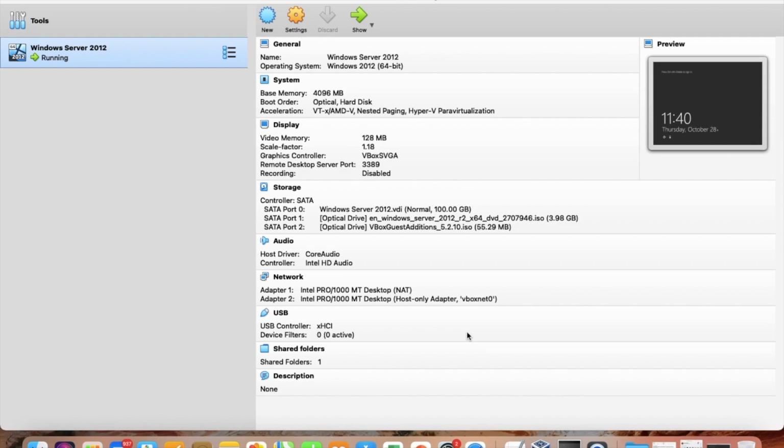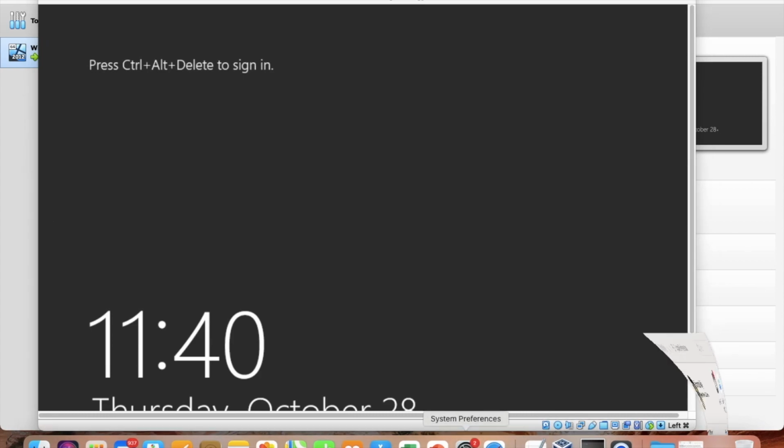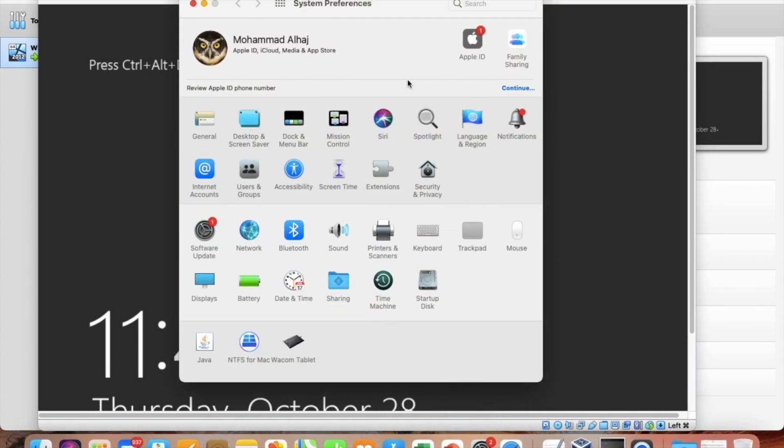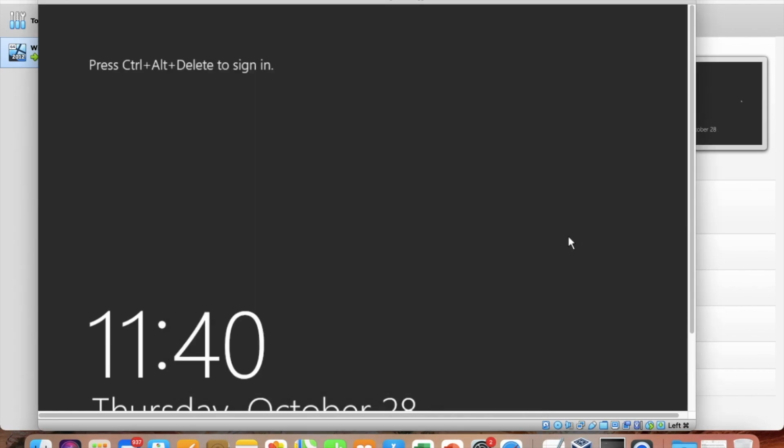When you have VirtualBox installed on your Mac computer and you want to update macOS, same thing, I have it here right now. Sometimes you face a problem when you try to open VirtualBox again. So in this video, I would like to show you how to solve this problem.